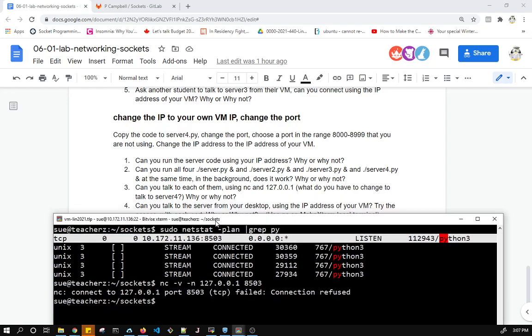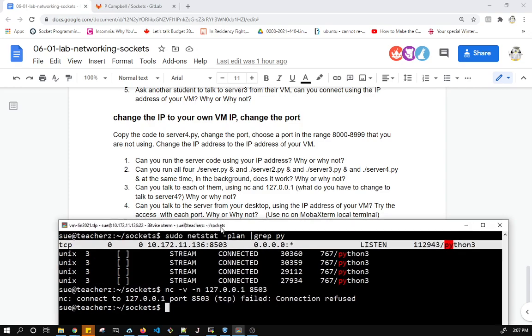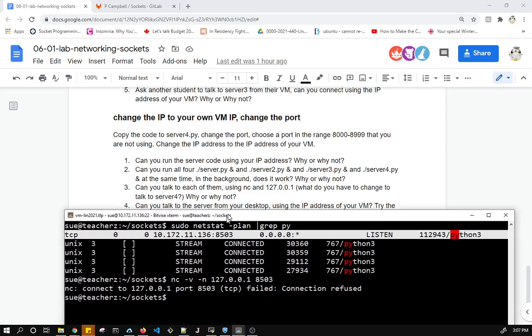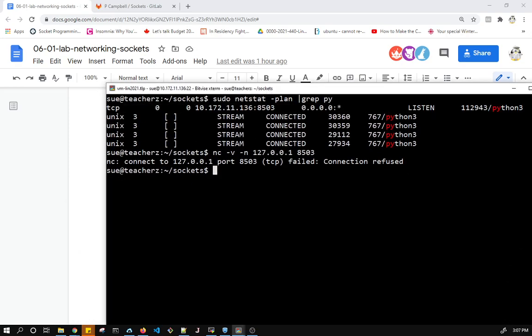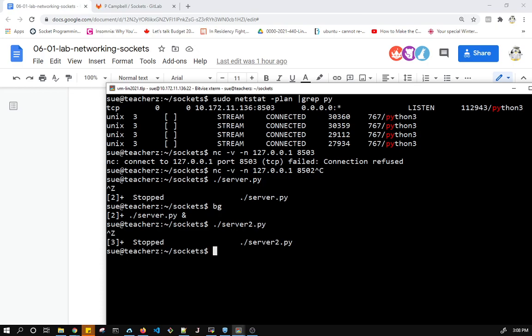So let's look at question 4. Can you talk to the server from your desktop using the IP address of your VMs? Try the access with each port. Why or why not? Well, I have to run the others before I can, so I have to make sure they're running. So we're missing server.py. So that's 8111 on the loopback, and I forgot to put it in the background. And we're missing server 2. I did it again. What about server 3?